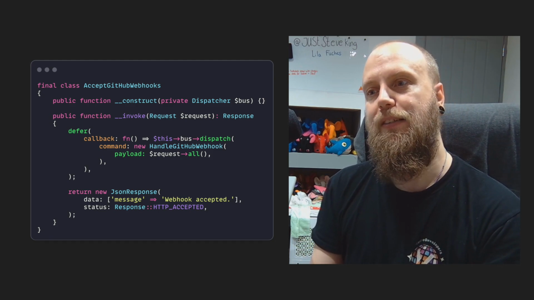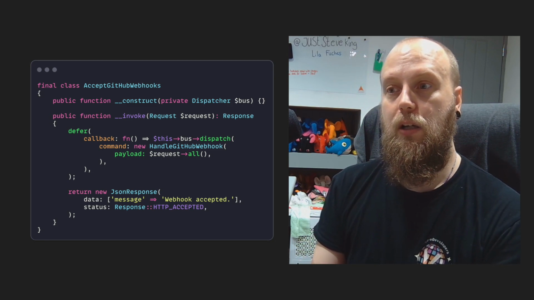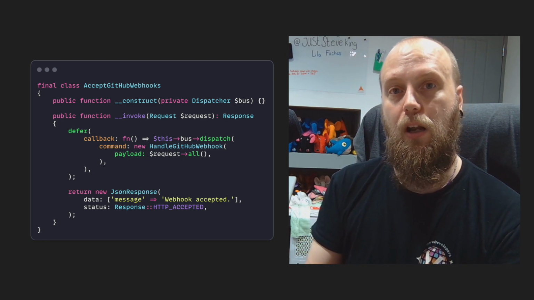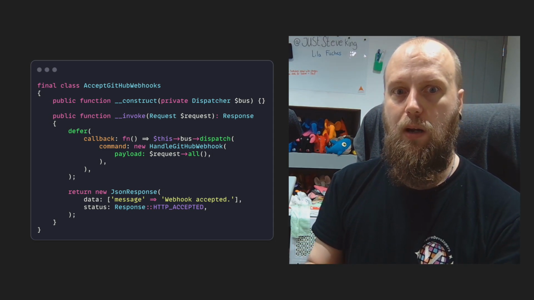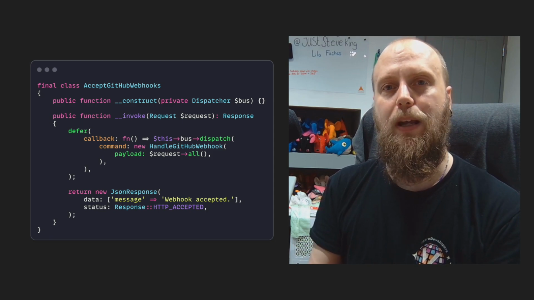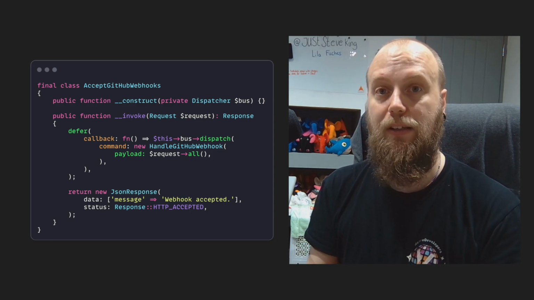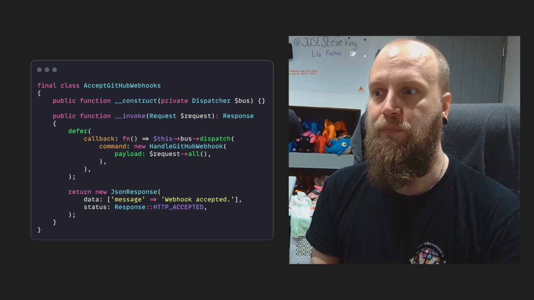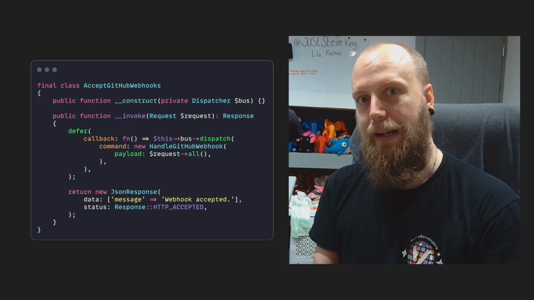Now, the beauty of this is that we're wrapping it in a defer, which means that it will run this closure once the response has been sent back. So our ingress route is going to be very quick at responding to accepting any sort of request from GitHub, for example. And then once that response has been sent, we will then dispatch that background job.